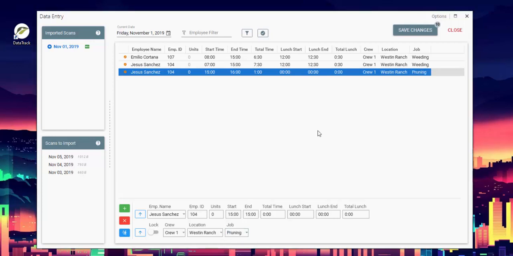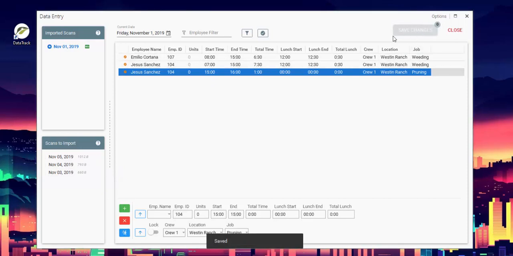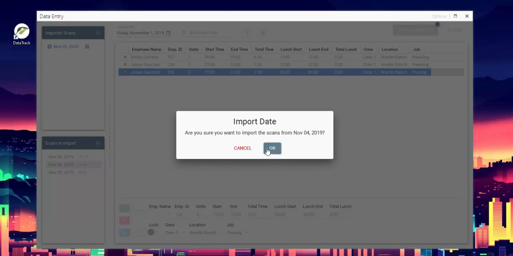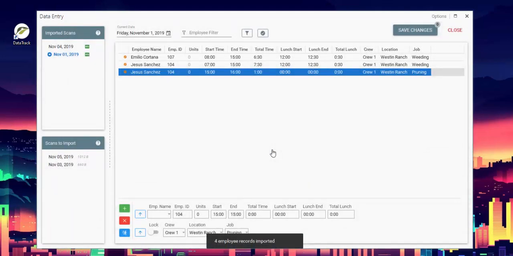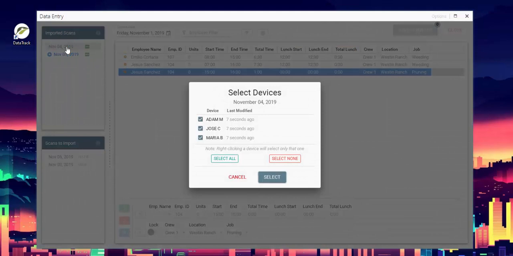But this is just editing scans in from scratch. So if you wanted to be able to import data that was actually done on the devices so you can edit it much easier in this window, all you would have to do is click on the date to import. So now because I made changes before, I'm going to save this. Click on the 4th. It's prompting me if I want to import it. I'll hit OK. It's going to go through and generate the start times and end times and total times of everything that was there. And then I can load this day.